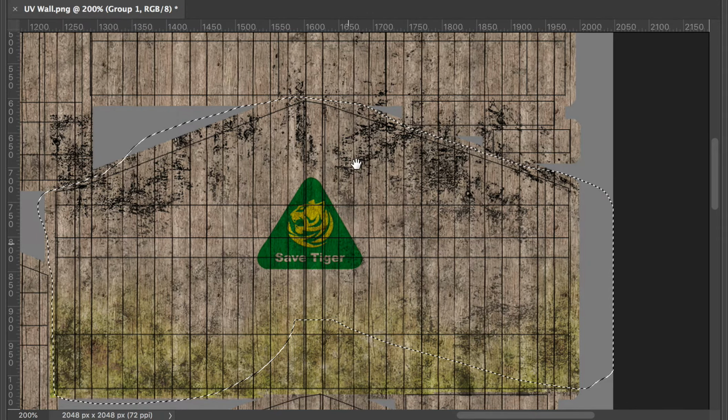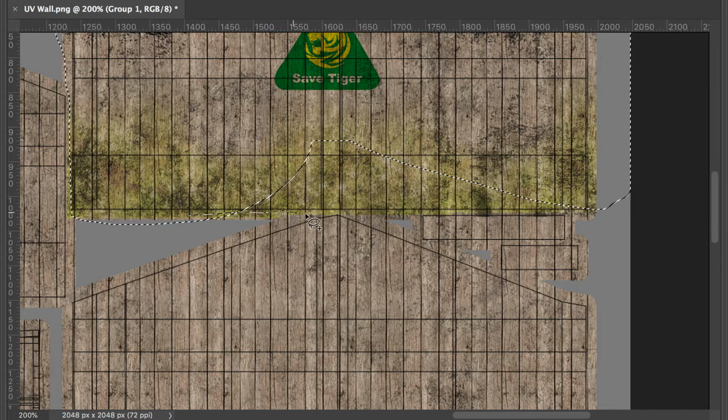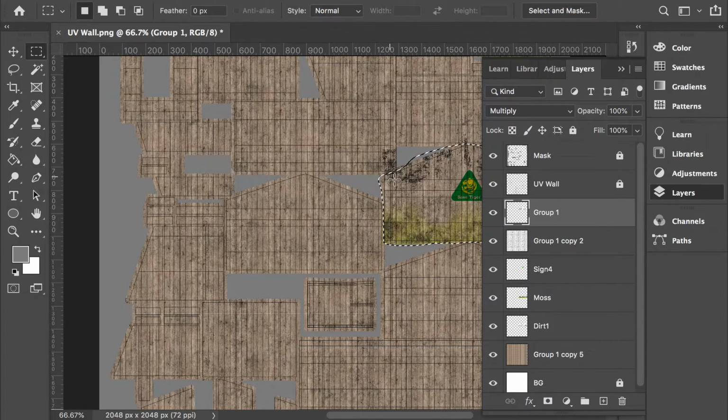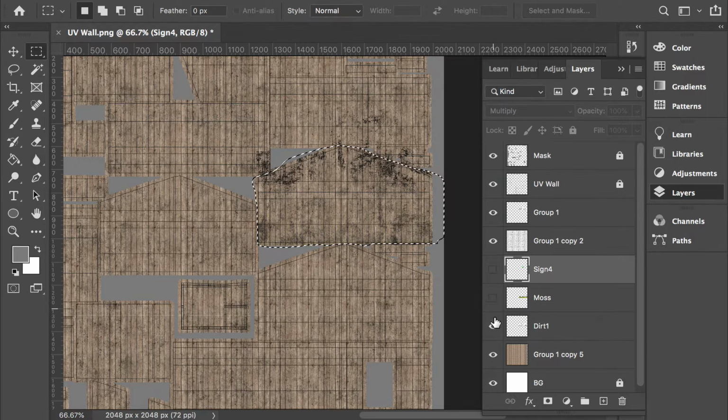Alright, so here one thing I want you to do is, after you select this area, I would encourage you to create a group with a mask. Here I can hit M key and hold down Shift key to add a selection. So this will be this face, right? This particular area. So what I can do, see this sign, this layer, this moss, and this dirt is only for this face, right?